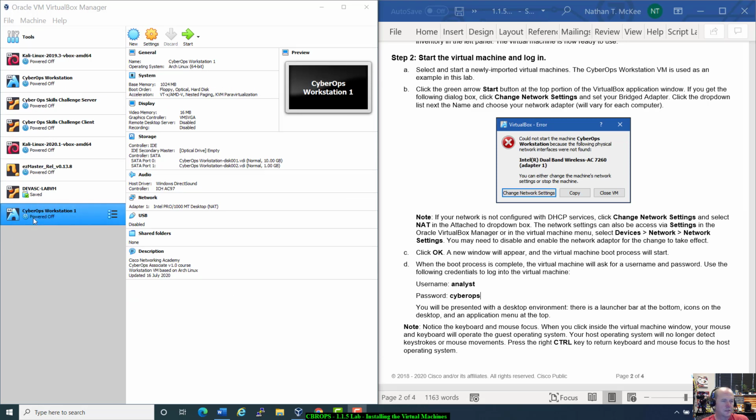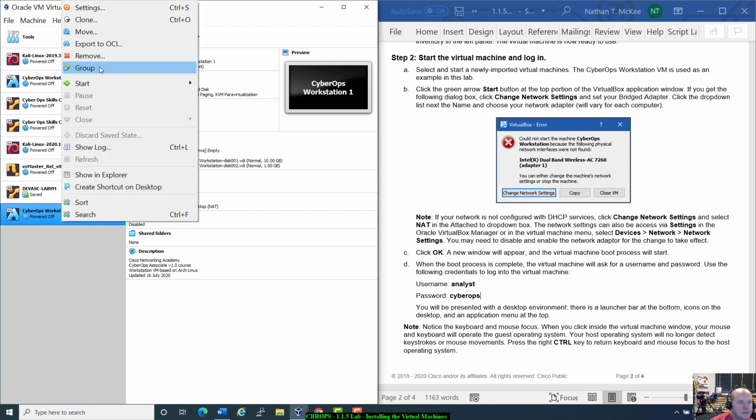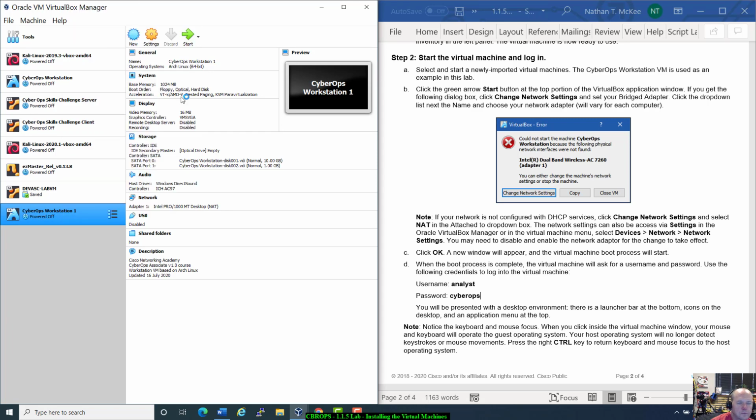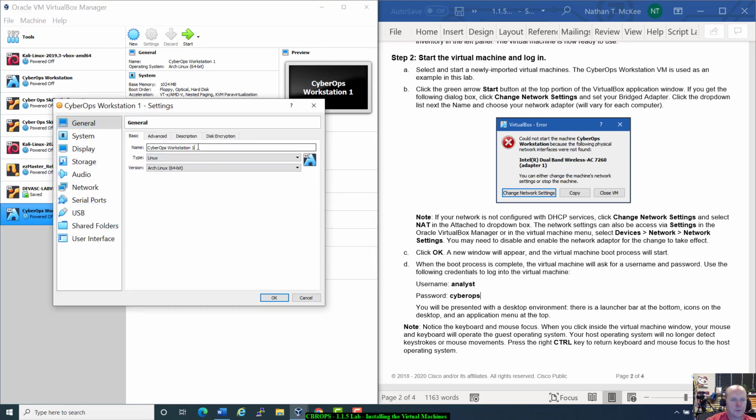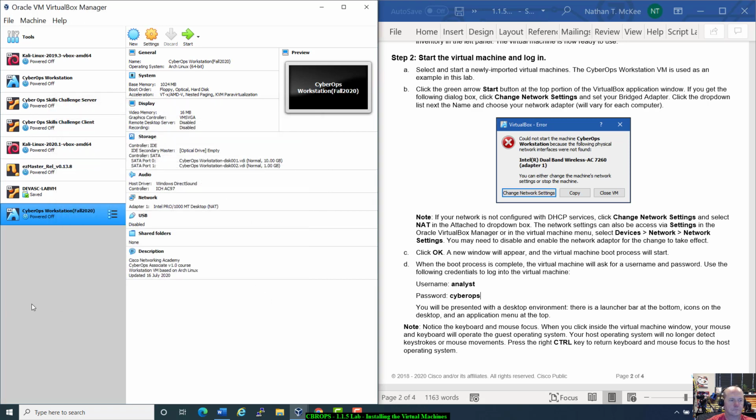So it downloaded, and it's now on the left pane at the very bottom. Maybe I should rename that. I'll name this Fall 2020. It's more than likely about the same as that one, but I'm just going to make sure I'm doing the right one. Select the newly imported virtual machines.